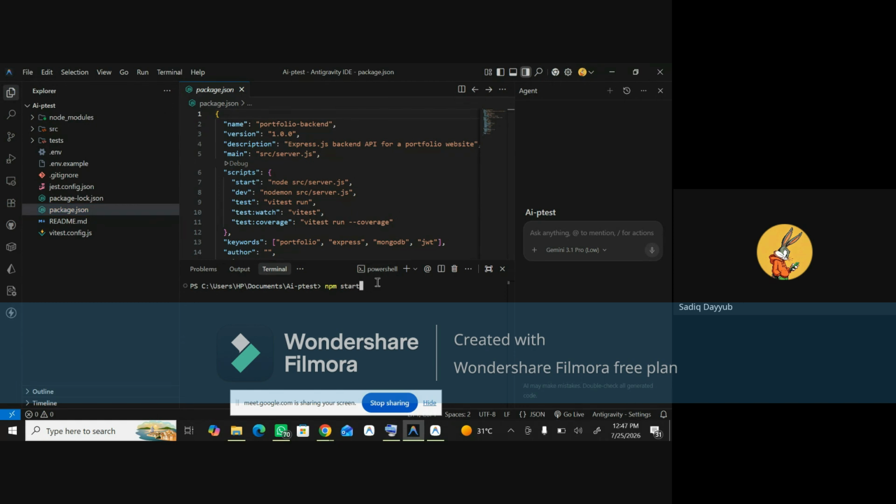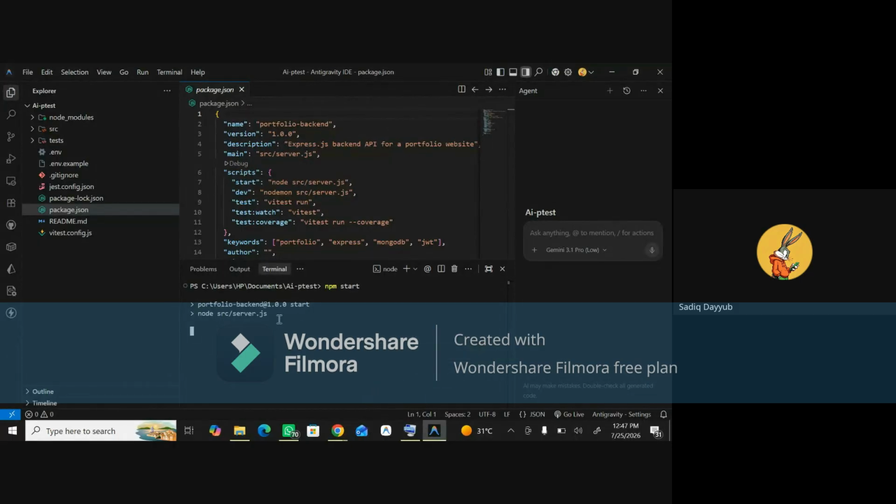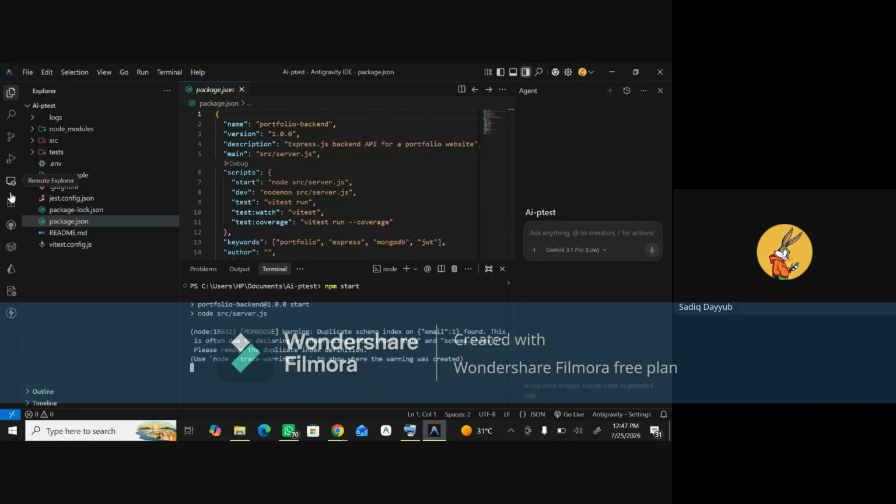Let's do it. Let's see. This is how I'm going to start my particular project. MongoDB duplicate schema, email found, connected, server running. Okay. MongoDB is connected and the server is running.